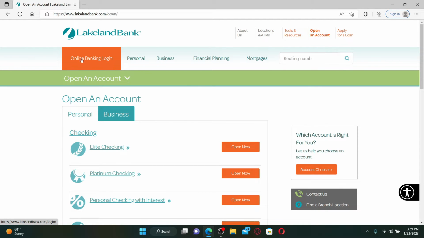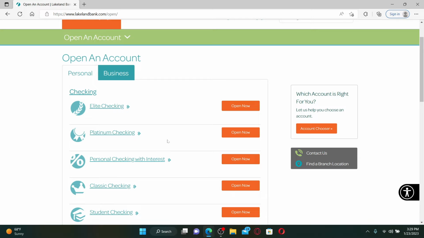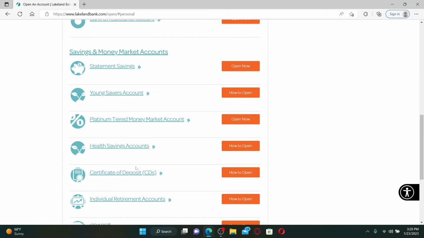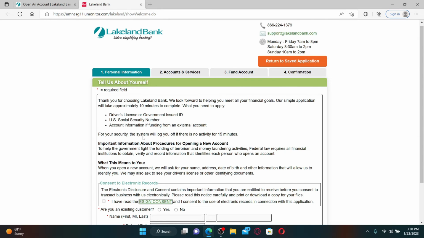To apply for online banking, you'll need to go ahead and select if you'd like to open an account for personal or business. Select your account that you'd like to sign up with and click on the Open Now link right next to the account type. On the next page, follow through the on-screen prompts.